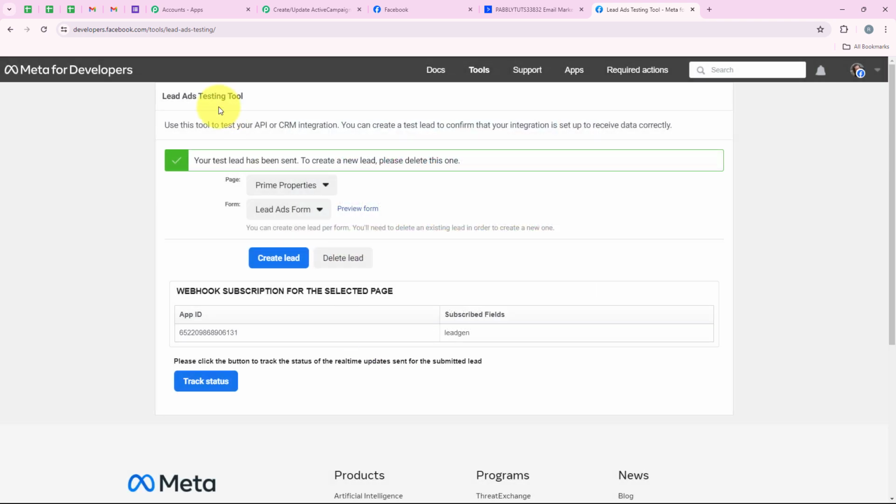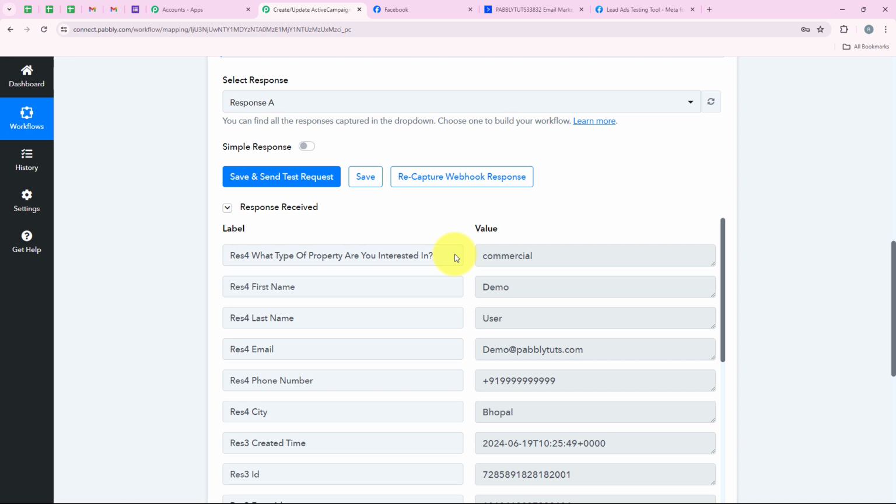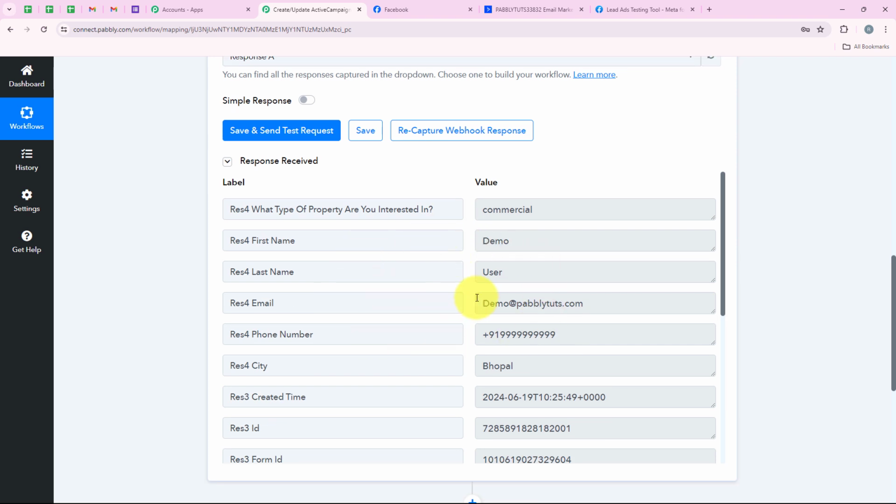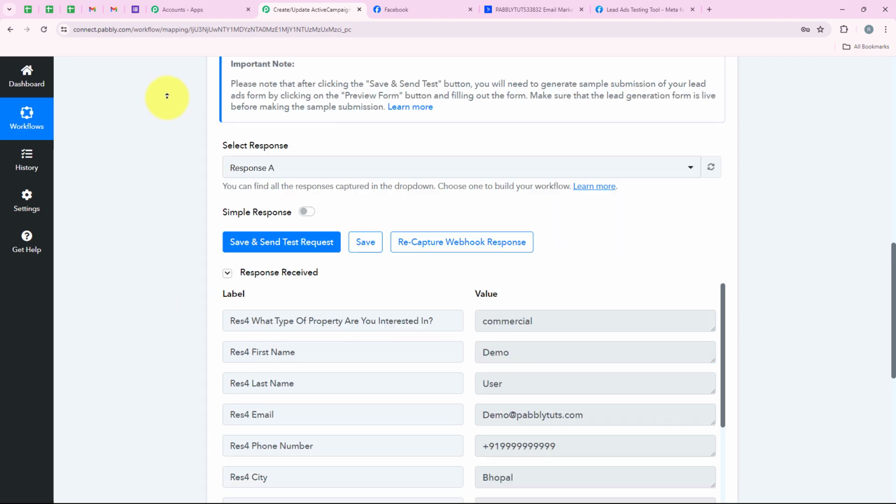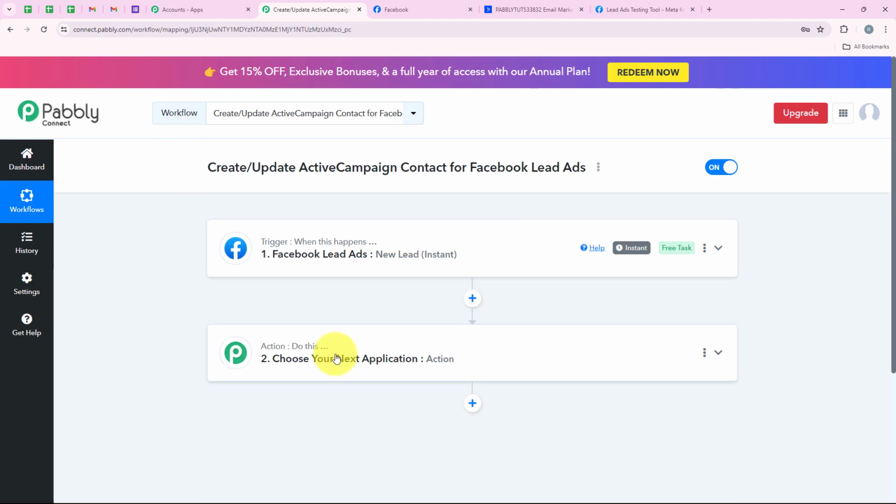And yes, you can see your test lead has been sent. This means that the lead ads testing tool has sent the details of our lead to our workflow. So I'm going to open my workflow and check whether Pabbly has captured the details of our lead or not. And yes, you can see Pabbly has captured the details, or the response. Over here, you can see the first name that we entered, the last name, the interested property type, the email, the phone number, and the city. So with this, our trigger step is successful, and now we are moving on to our action step.